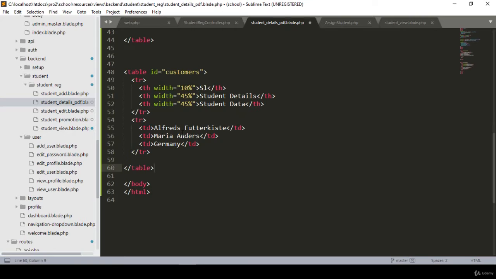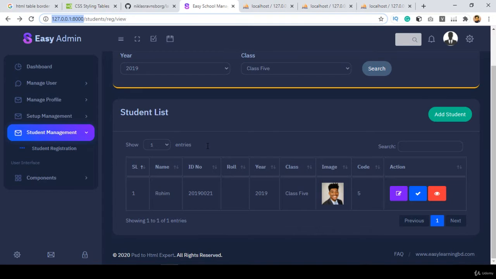Okay, so if you want to display the dynamic data, that will be just like our edit portion. So first of all, here is our serial number, which will be 1, so I make it 1. And then our student details. Student details means I want to do that in our page, right?